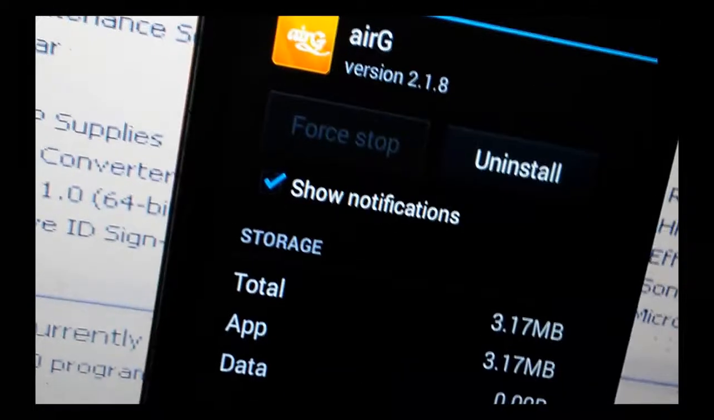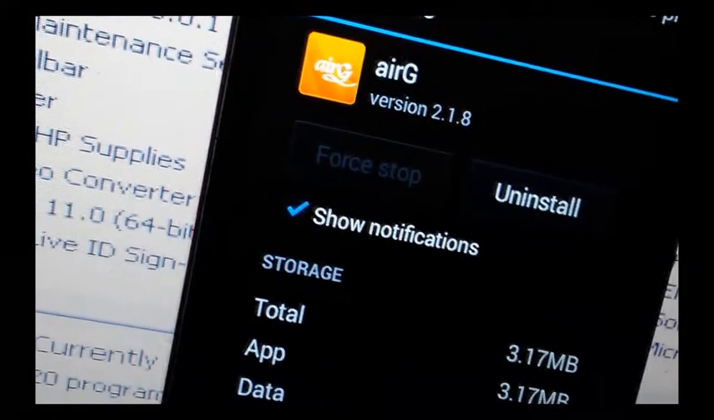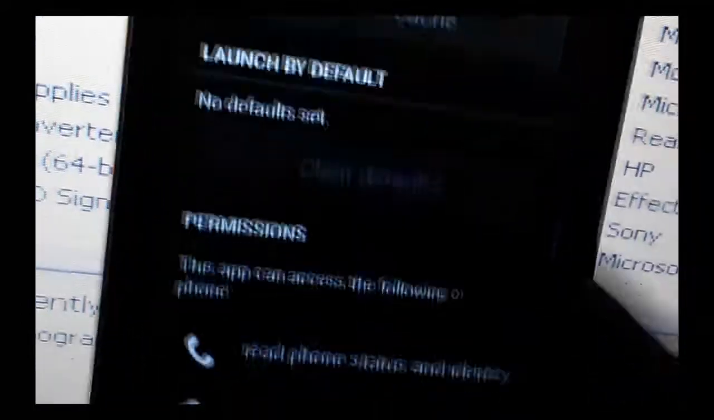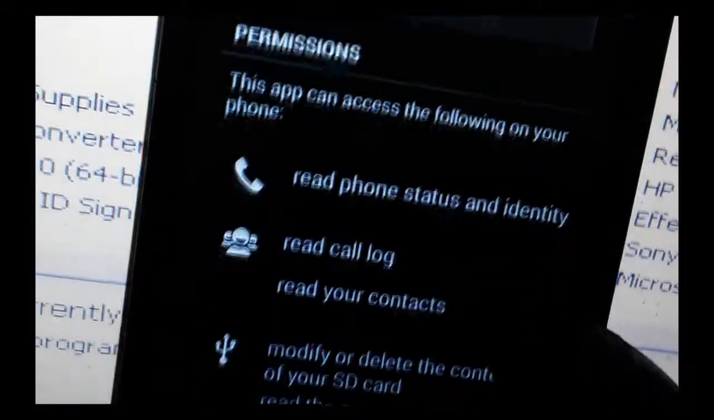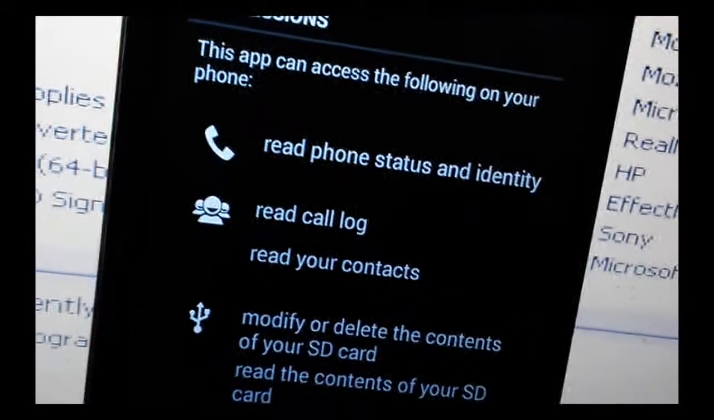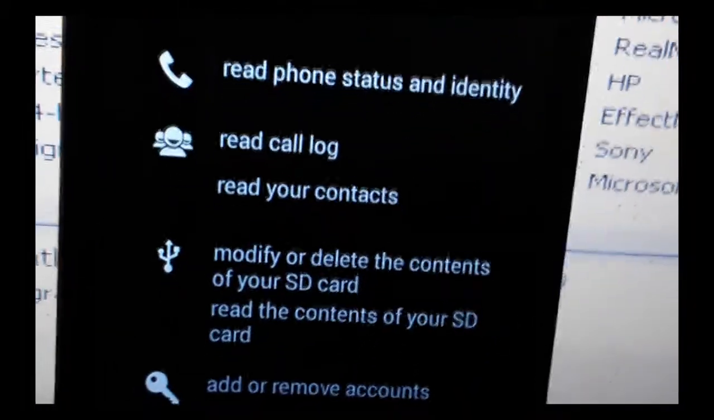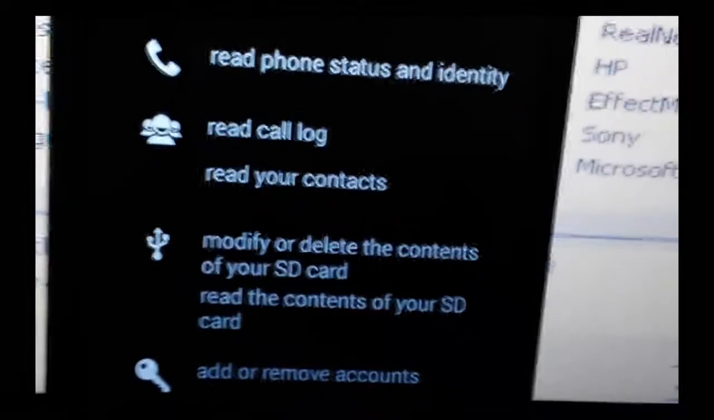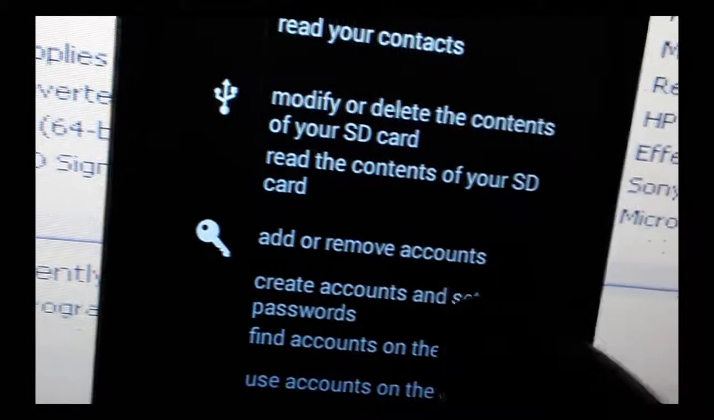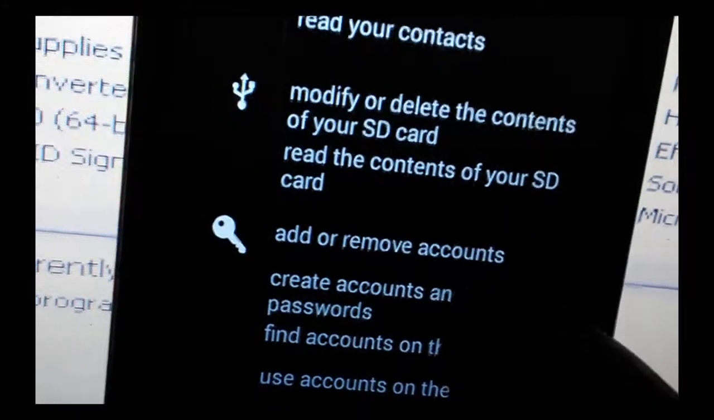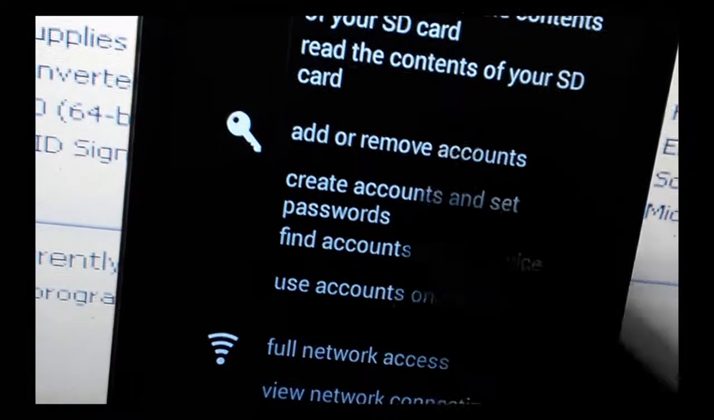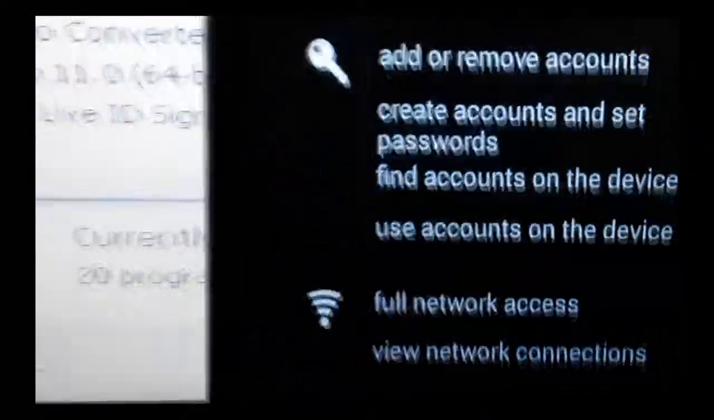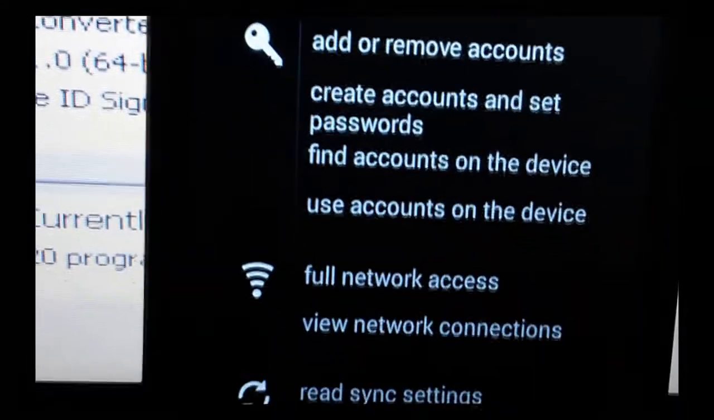Now, this is an app, AirG. Don't even know what the fuck that is, all right? Don't even know what it's for. Launched by default. Permission. This app can access the following on your computer. Read phone status and identity, read call log, read your contacts, modify or delete the contents of your SD card. Read the contents of your SD card. You ever had pictures missing? I don't know. Nevertheless, you know, add and remove accounts, create accounts and set passwords.